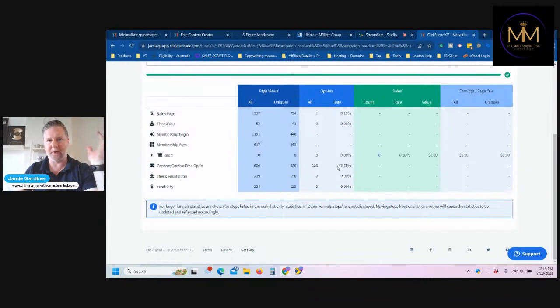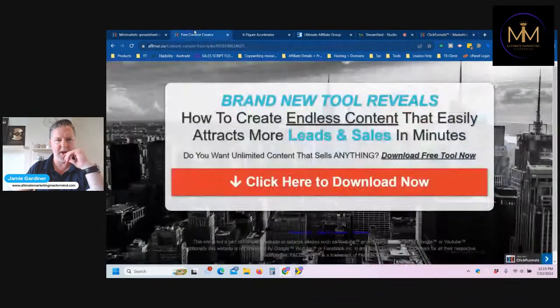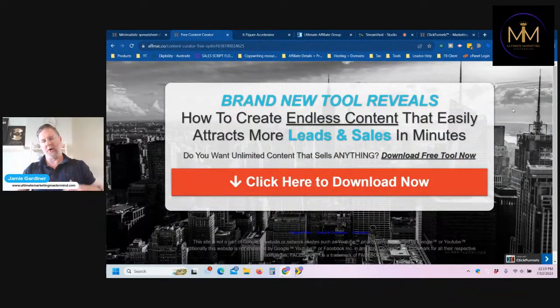And then everyone tries to funnel hack it. But anyway, when it first came out, it was like bang, nearly 80%. I was like, holy crap, this is awesome. It's just dropped down. But I still would argue 47% opt-in is pretty damn good. But there's a whole bunch of reasons for it. I'm going to cover those here.